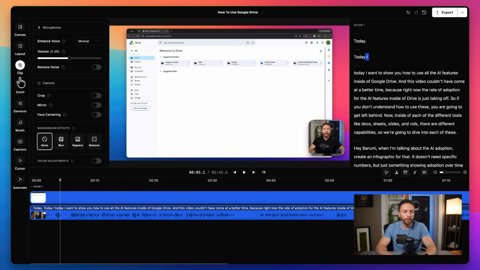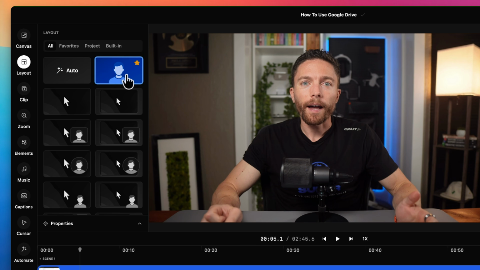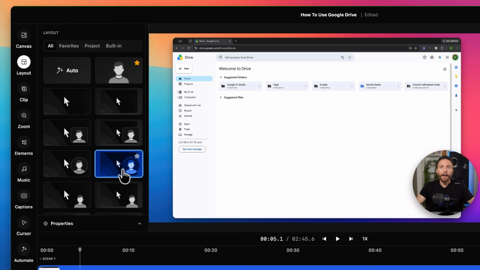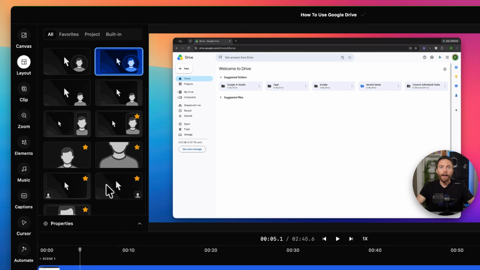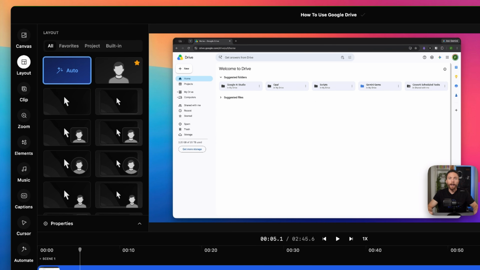Another thing you can do inside of Borumi is set up these layouts. So when I click on layout, I can choose to just show my face. I can choose to show myself in the corner as a round circle. I can do just the screen. So there's all these different layout choices. Again, pretty easy, but this is also something that ChatGPT can choose for us.